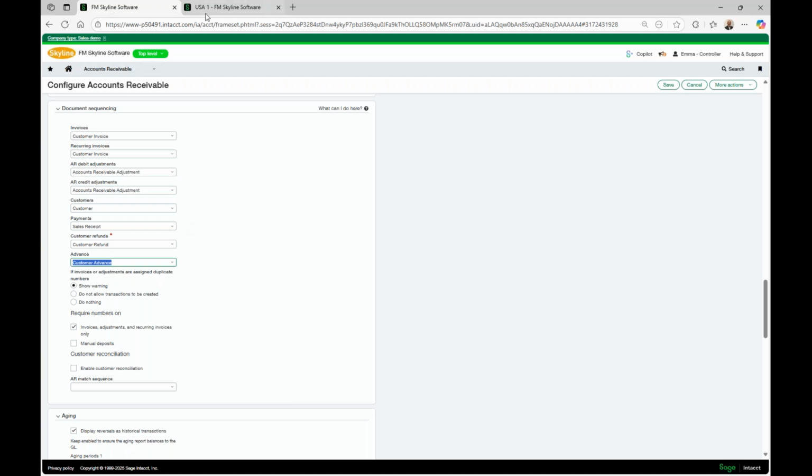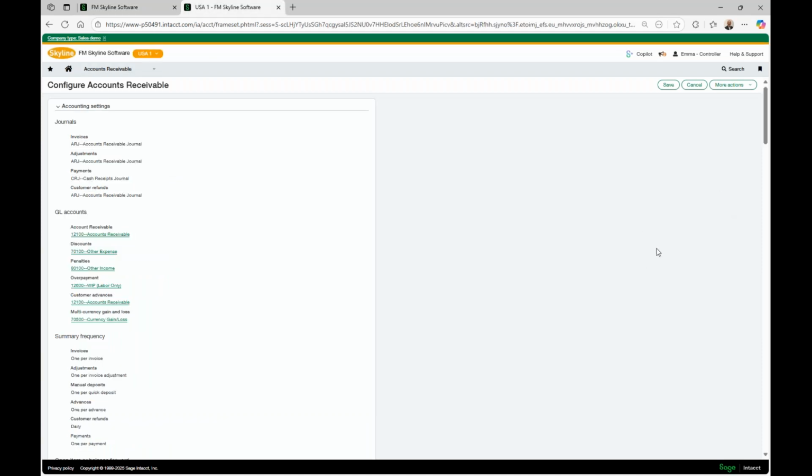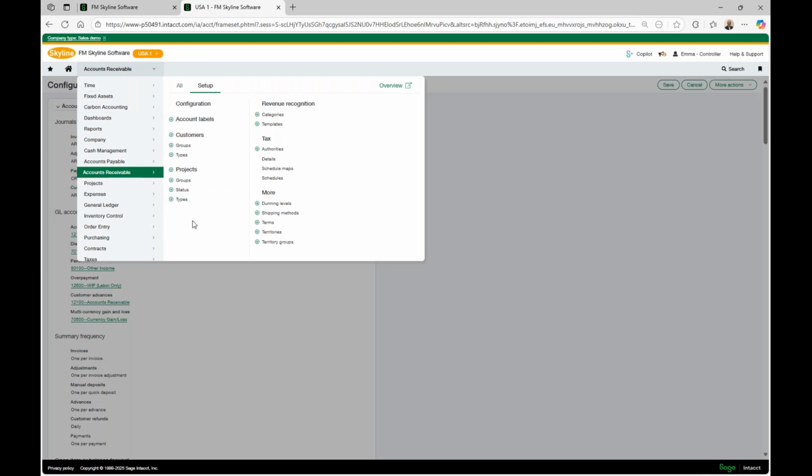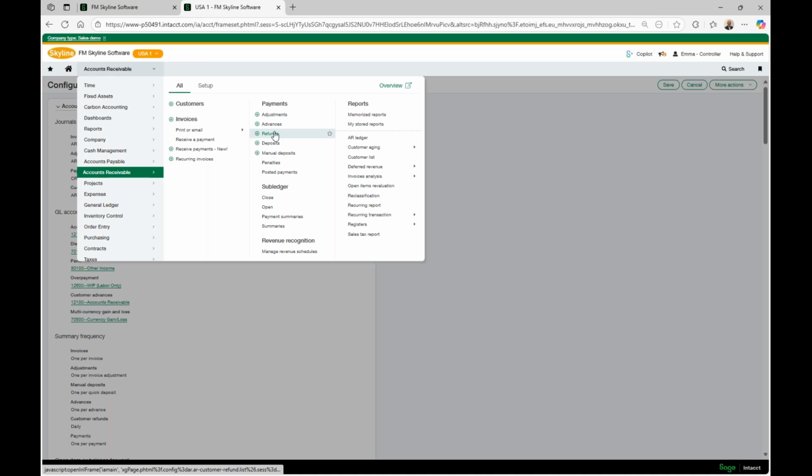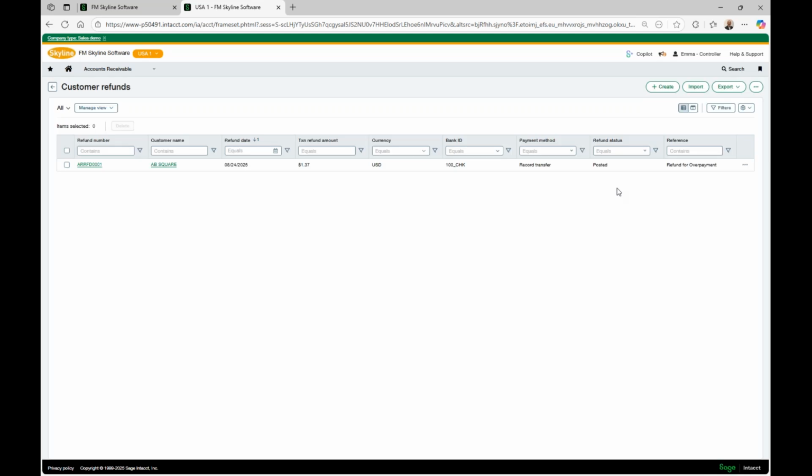Let me switch back to my entity because what I want to show you is how a user will go about creating a refund. So we go to accounts receivable. You'll find there's a refunds option there after it's been enabled and permissions granted. So I'm going to click on refunds. I'm going to create a new refund.